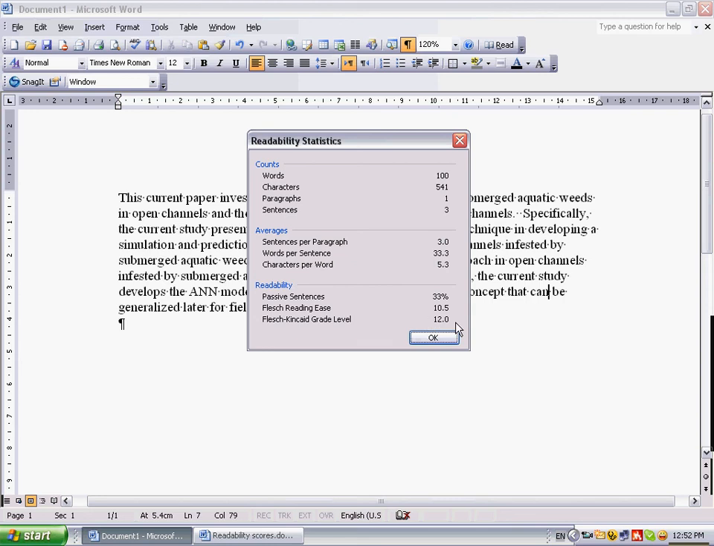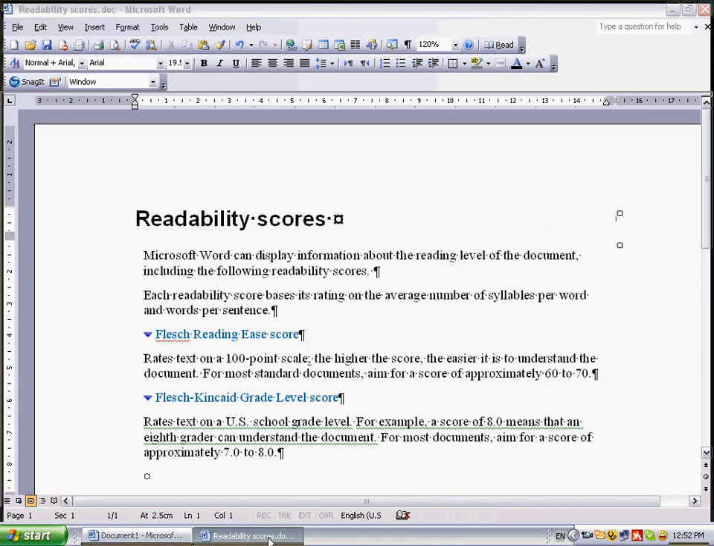These are numbers that evaluate the readability of the paragraph according to certain scores, and I prepared this file here to show you what these 2 things are. Flesch reading ease score rates text on a 100-point scale. The higher the score, the easier it is to understand. For most standard documents, aim for a score approximately from 60 to 70. We have 10 point something, therefore the text is not readable according to Flesch.